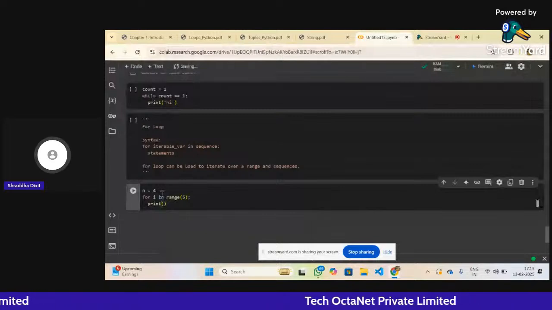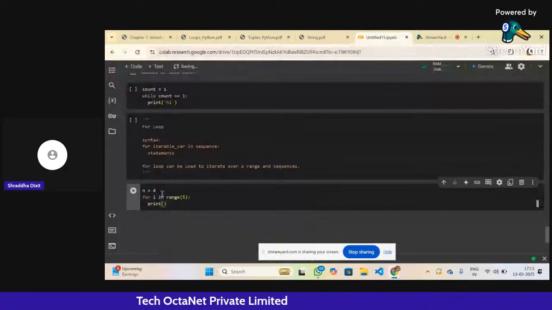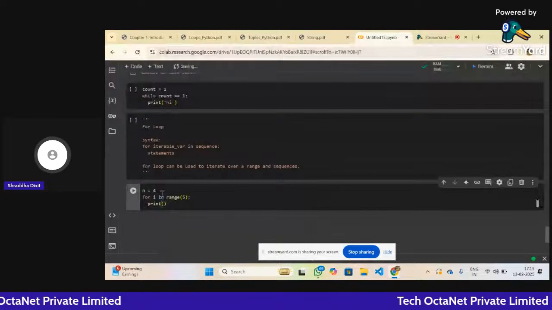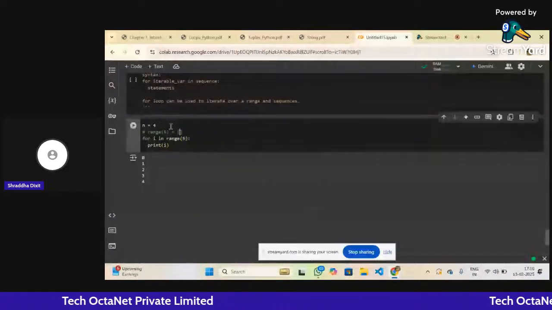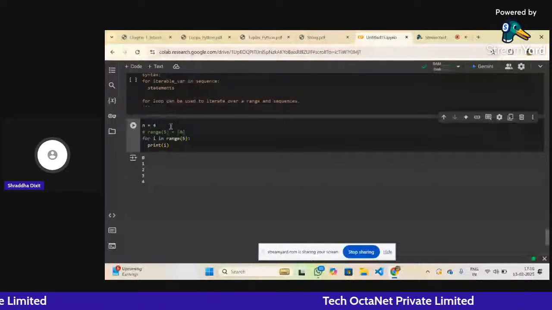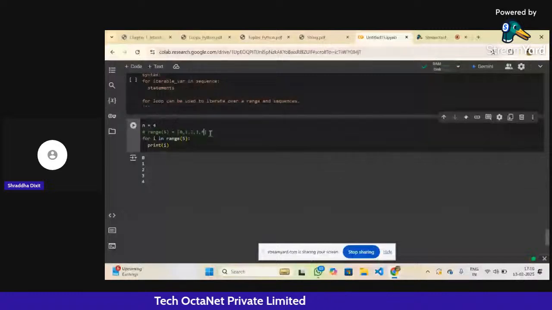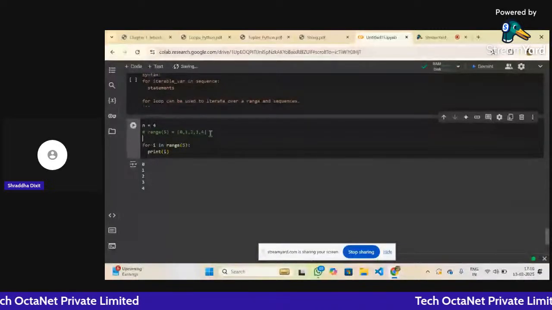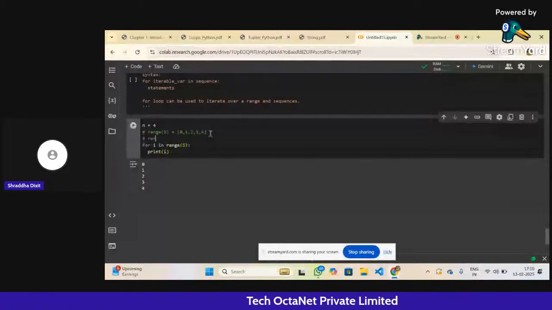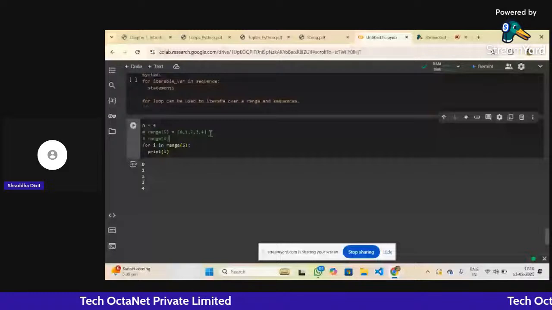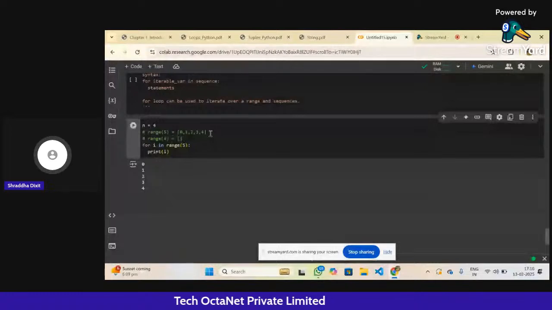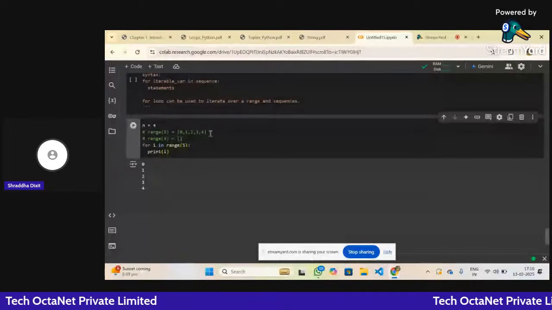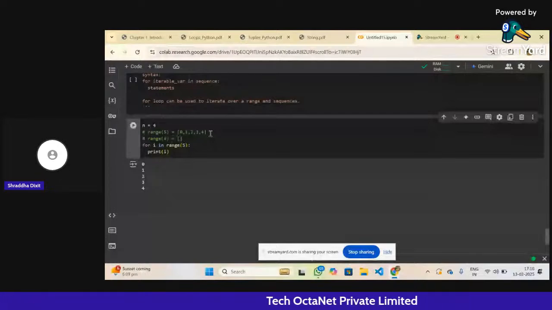I'll write a comment here just to make you more familiar with the range function. The range 5 is equal to 0, 1, 2, 3, 4. Similarly, if you have a range 4, it gives 0, 1, 2, 3. This is what range 5 or range 4 or any number will tell you: what all values of range this number will give. This is what is printed.